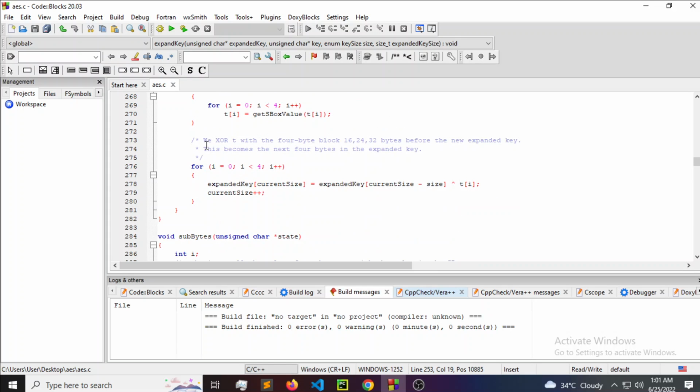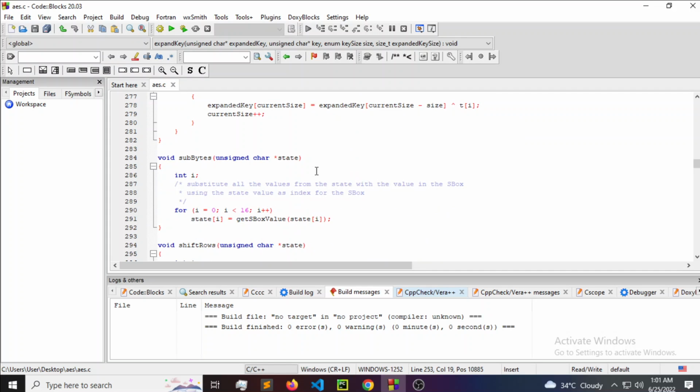This program says we XOR t with the 4-byte block 16, 24 and 32 bytes before for the new expanded key. This becomes the next 4 bytes in the expanded key.